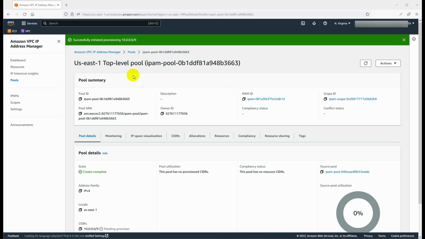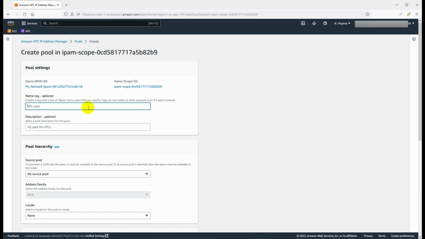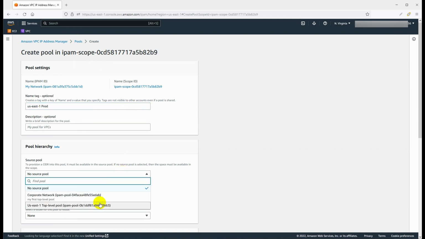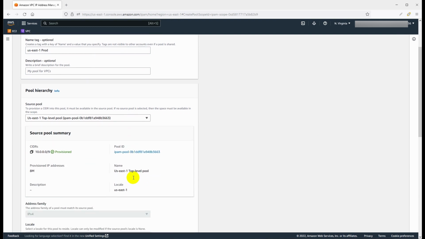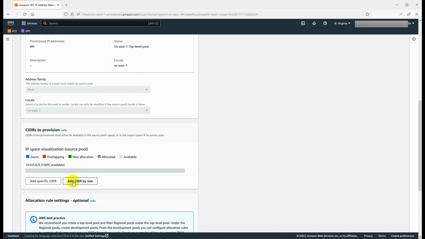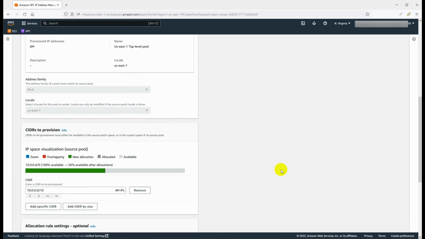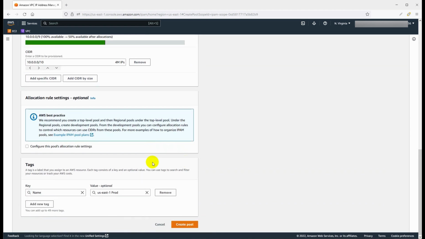Once I've created my US East 1, we're going to again go back to pools. And in this case, I'm going to create a pool to represent my production workloads. So maybe I'll call it US East 1 prod. We're going to source this pool from our US East 1 top level pool, which has 8 million addresses available. And this time we can add CIDR by size. I'm looking for a /10, and we're going to allocate that first /10 block out of the /9.